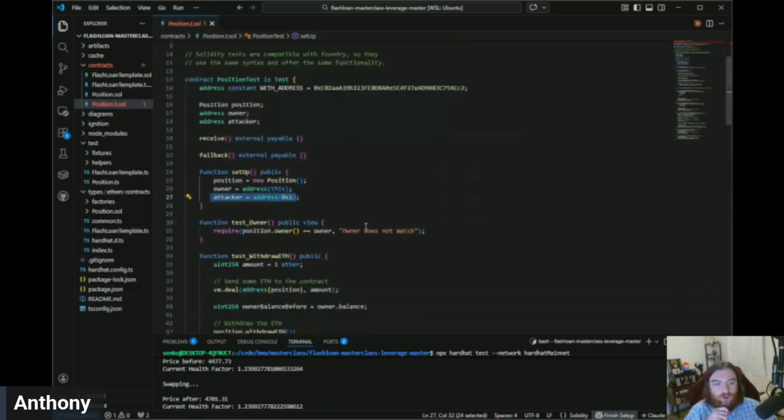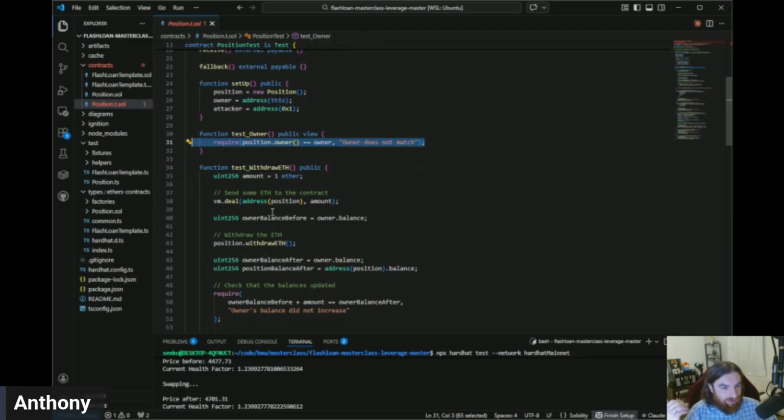So let's go ahead and go through this. We have test owner, which requires that the position.owner, so it's our position smart contract, the owner is who it thinks it is. Otherwise, owners don't match. We want to test ETH withdraw. So this uses a Foundry cheat code. We're going to see this a few times: vm.deal, vm.prank. In a normal blockchain, you can't just give ETH out to people out of thin air, but we're in a test environment, right? In Foundry, vm.deal actually gives you the ability to send ETH around.